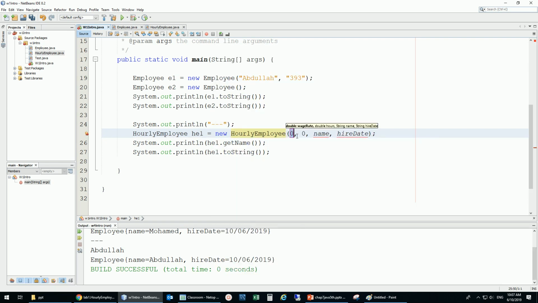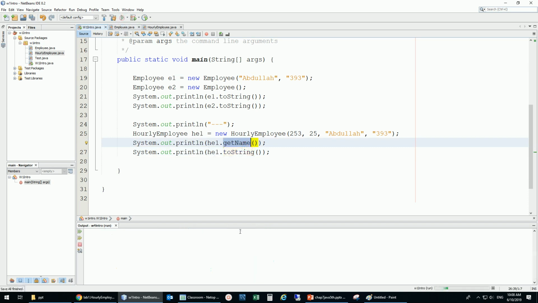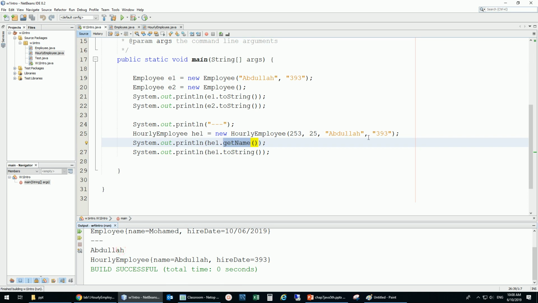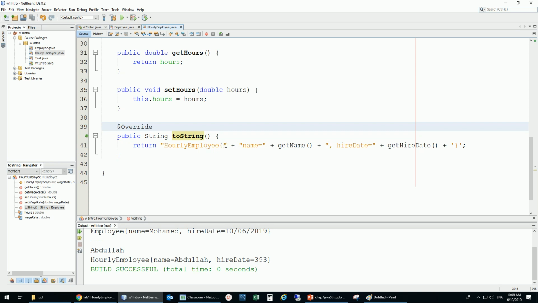The first one is a number. Let's say this is how many reals per hour he gets, and how many hours he worked, and the name, and then the hire date is 393. Let's see. Now, by just doing this, I'm going to see that Abdullah is the name, because that's what I initialized from here. And then for the hourly employee, this is the toString from the hourly employee that says Abdullah, and then the hire date. In the toString, I can add also other things.